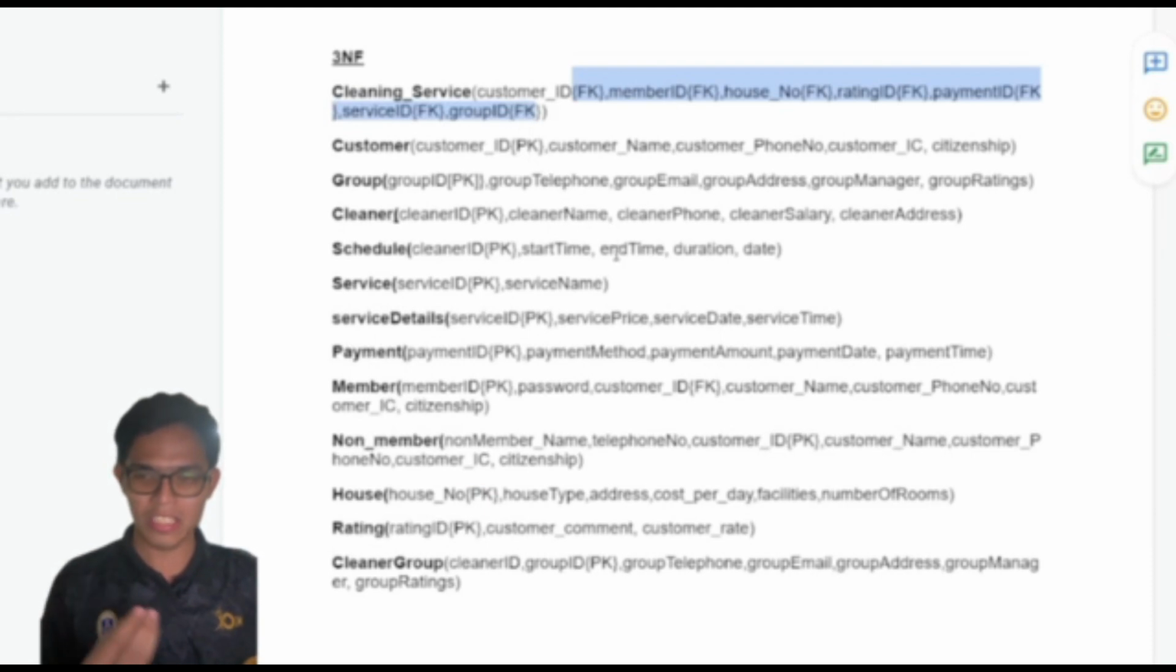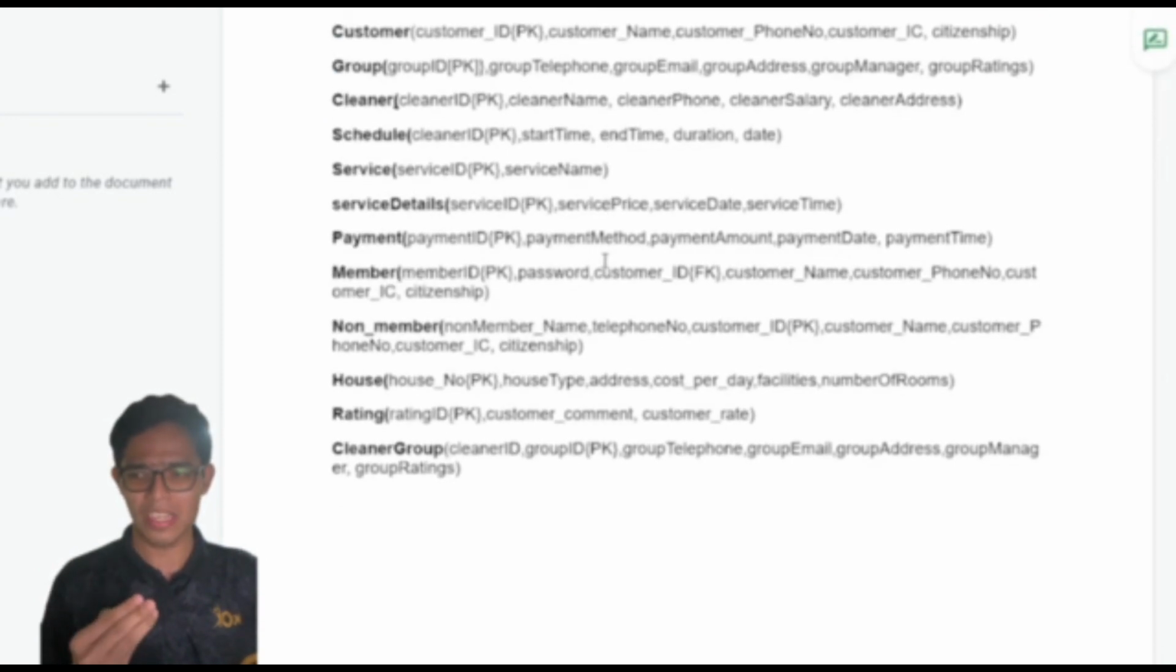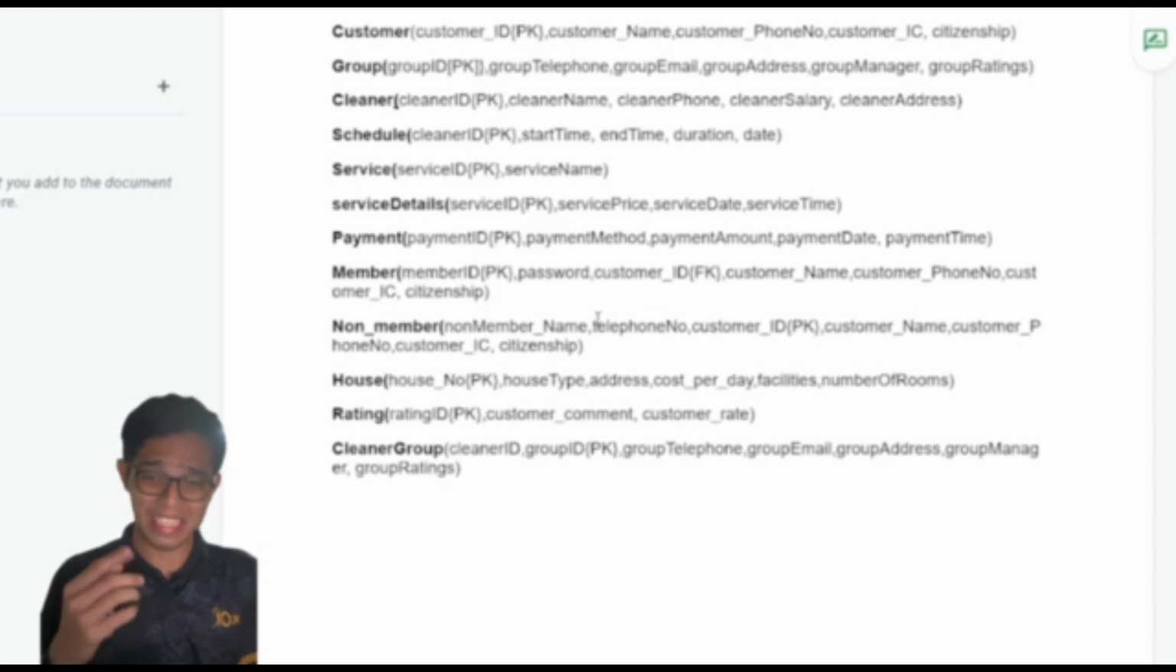The process of normalization is done to minimize data redundancy and improve data integrity. It ensures that the data is stored in a consistent and organized manner, making it easier to update, query and maintain all the data. So I think that's all for normalization.